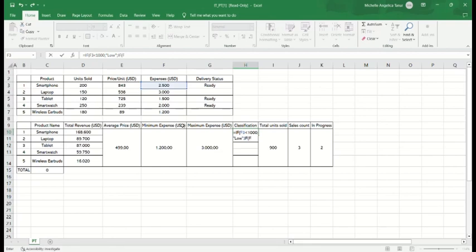F3 is less than 2000, comma, quotation mark, it is medium, and if it is neither, comma, or basically higher than 2000, it is high.